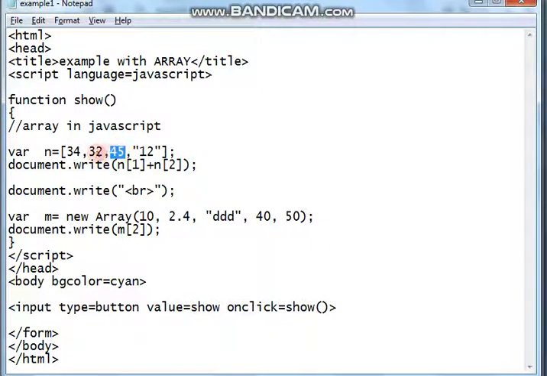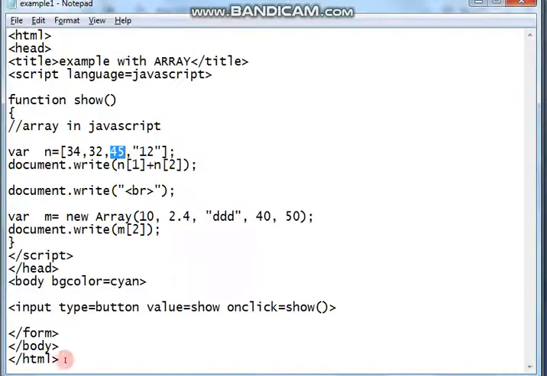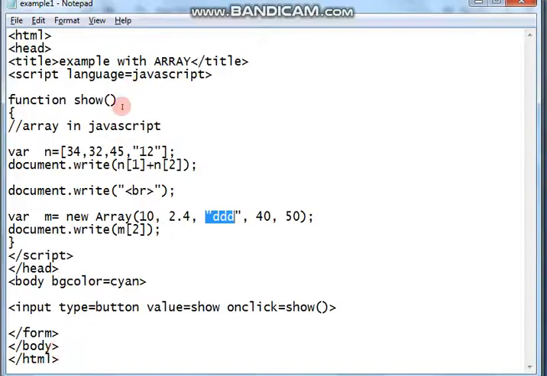So it is calculating both and printing 77. And in this case, it is printing the second value, that is 0th index, 1st index and second index. So m of 2, as the variable name is m of 2, in the sense it is printing triple d, that is d it is printing in this case. Okay, so this is how we can initialize the value.